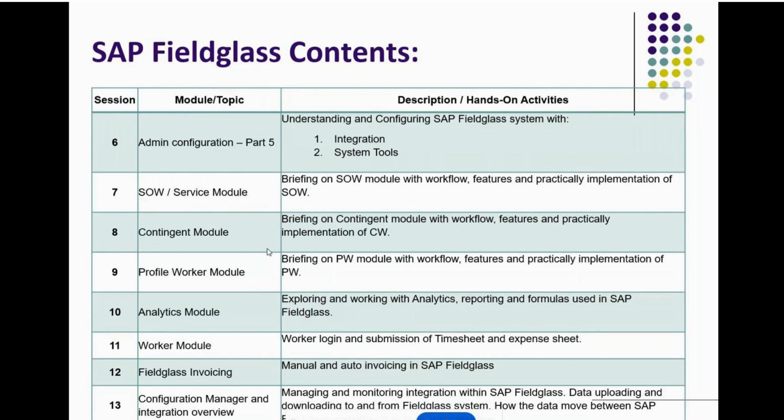Apart from this, we can have the analytics module. You can have reporting in Fieldglass: whatever data you require, you can configure and fetch as a report from SAP Fieldglass. You may wonder why we need reporting, thinking there might be very little data, but no. There is a lot to be configured and a lot of data saved, and whatever you want, you can fetch by reporting in SAP Fieldglass.